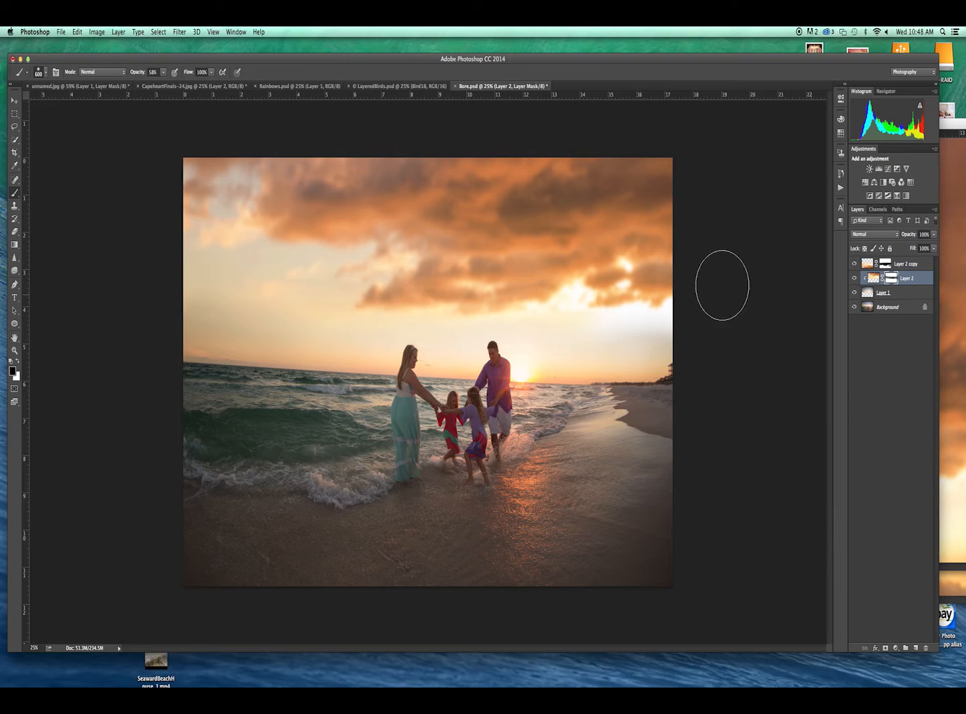And again, you can do the gradient thing like we did before. You go over here and grab your gradient tool, and you do the one that goes from black to transparent, and then you can just take it off like that. So that works.